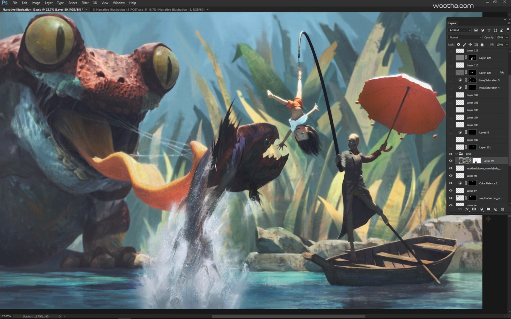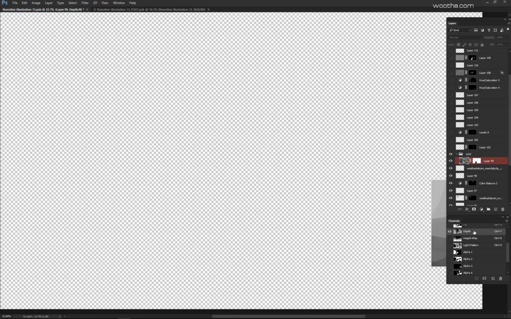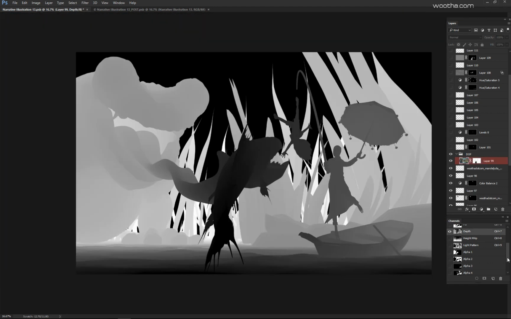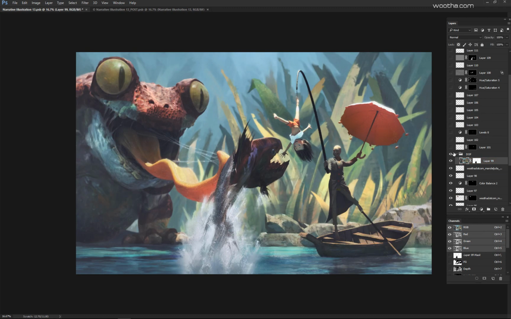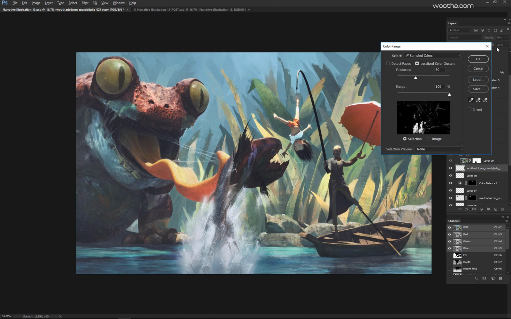And I used the previous map I had to begin with, and using a combination of this map and selecting my background, I created this specific map that was exactly matching my scene. And to do this, I simply use this function which is called color range.